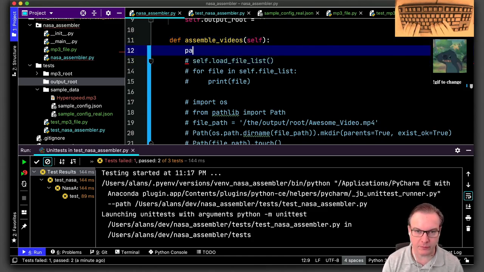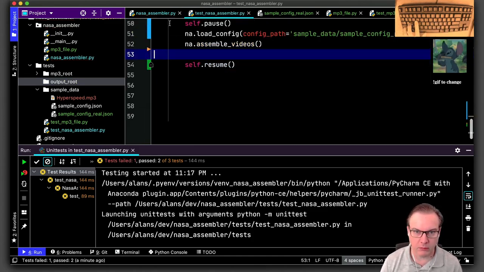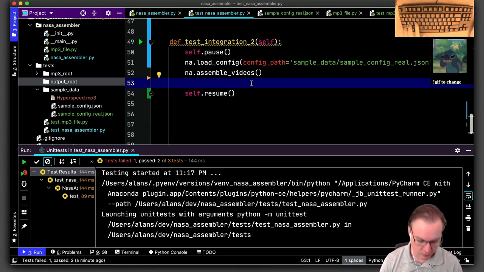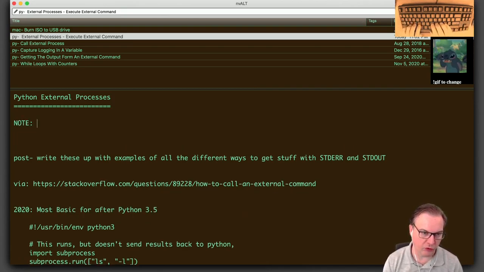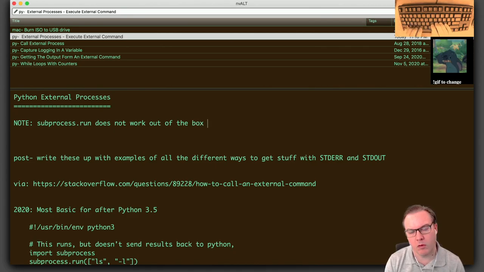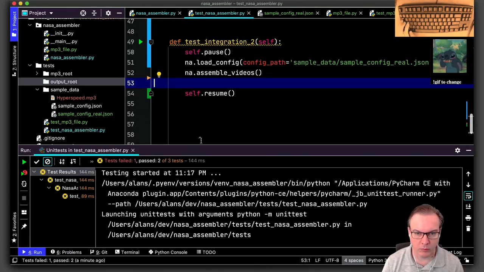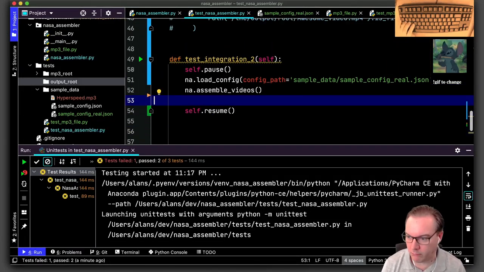All right, so let me just pass this. So this should be the only thing that's calling it. Oh, actually, no, I should do, hang on, I want to put a note in here. Note: subprocess run does not work out of the box with pyfakefs. There's probably a way to do it, but not so good.